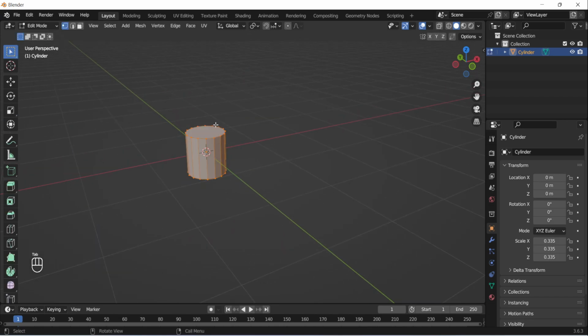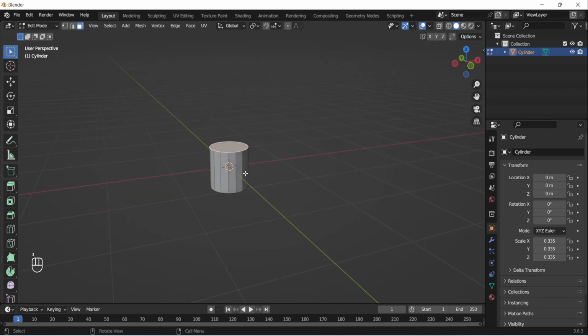Scale it down a little bit. So my mouse was really sensitive here.